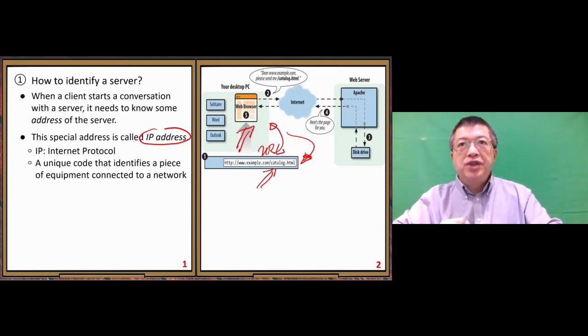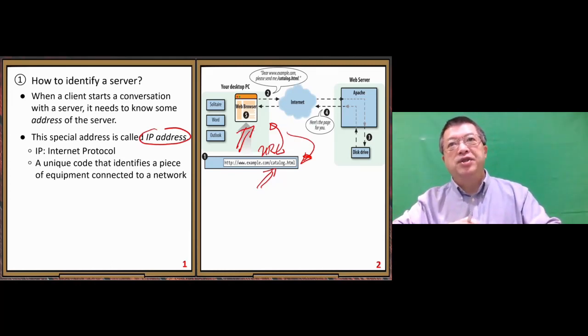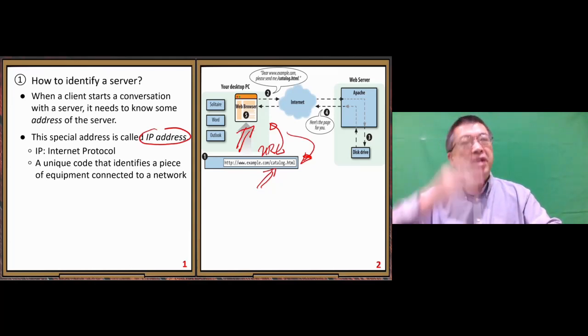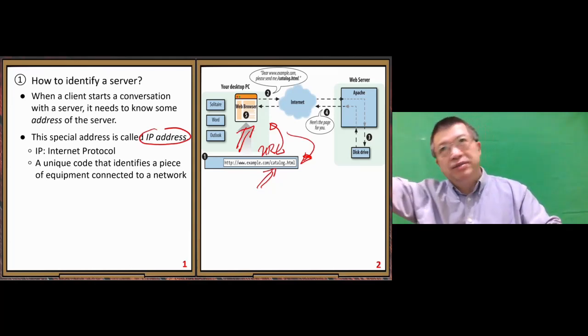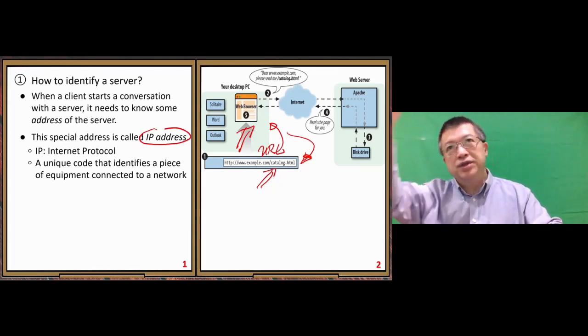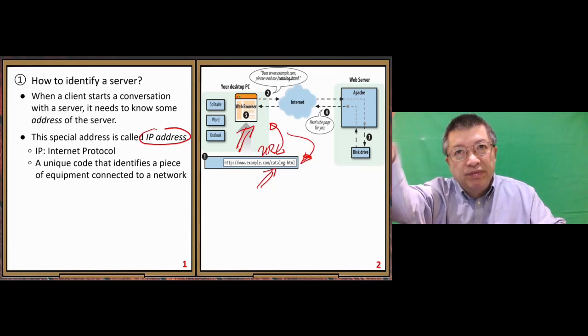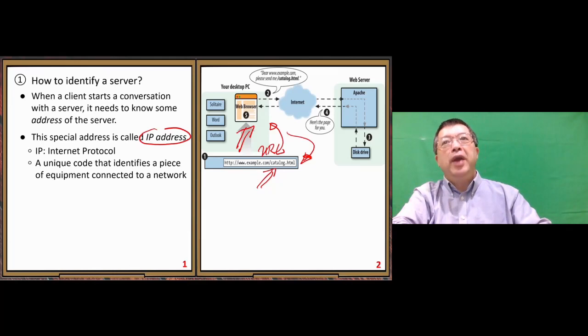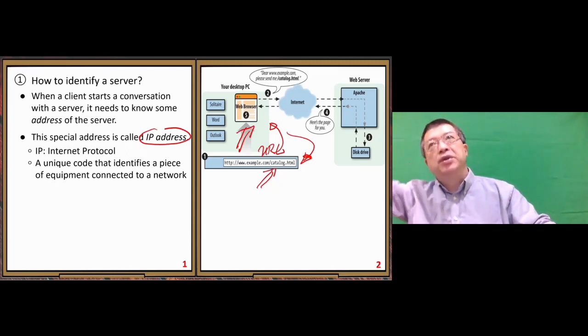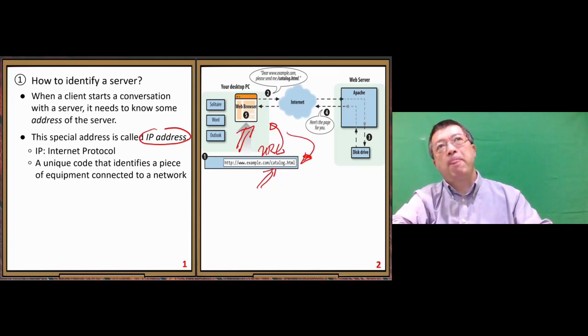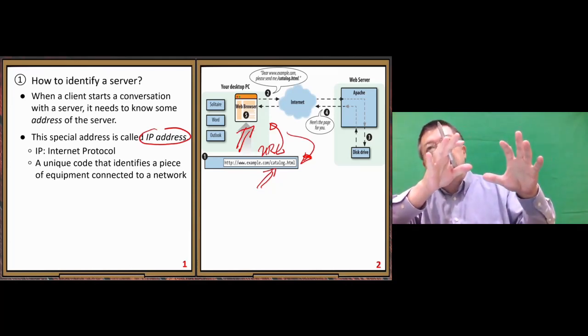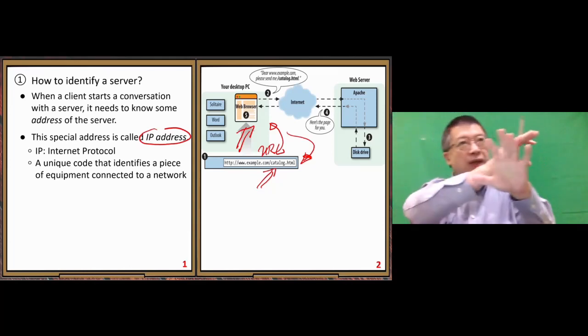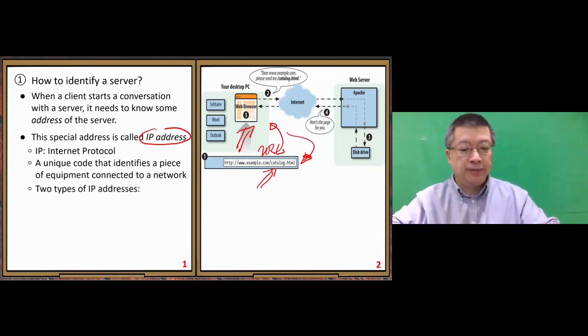So the IP address is a unique code that identifies a piece of equipment. It could be a computer, or some other device, not necessarily a computer, a piece of equipment connected to a network. Any network can also connect to the internet. Sometimes a local network, sometimes a global network.